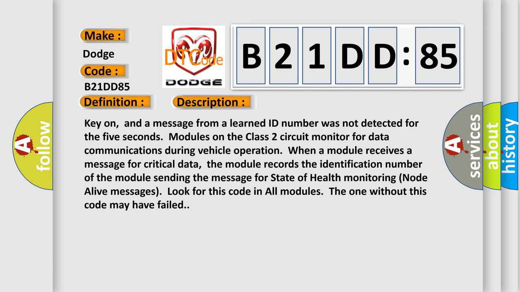Key on, and a message from a learned ID number was not detected for 5 seconds by modules on the class 2 circuit monitor for data communications during vehicle operation. When a module receives a message for critical data, the module records the identification number of the module sending the message for state of health monitoring node alive messages. Look for this code in all modules. The one without this code may have failed.